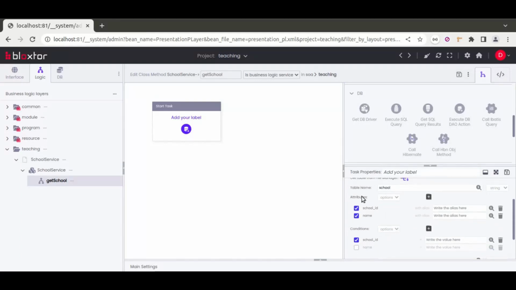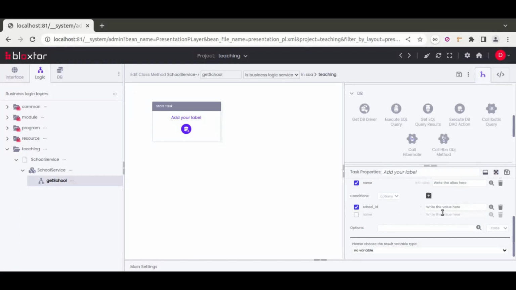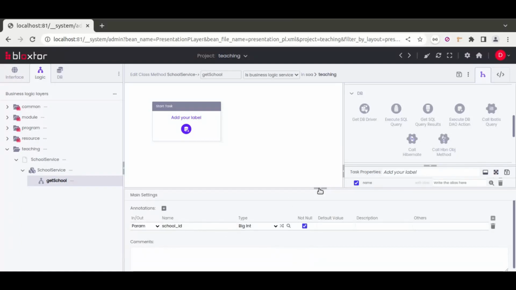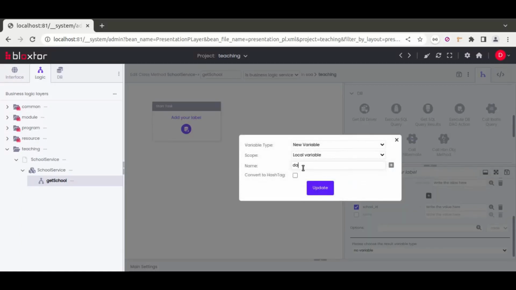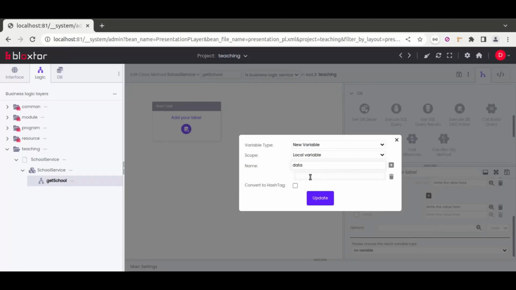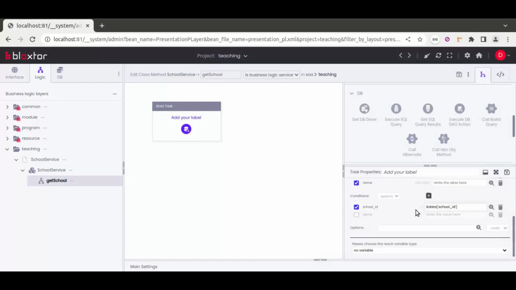So we want this to return the school ID and the name attributes, and we want the condition to be school ID, and in here we need to pass the input that we created for this specific method. Now to do that, we just click here. We want this to be a local variable, so the inputs are inside of a data variable, all of the inputs, so we just need to put here data, and in here we need to put the name of the input that we gave, which is school ID. Okay, we do update and automatically this part is done.